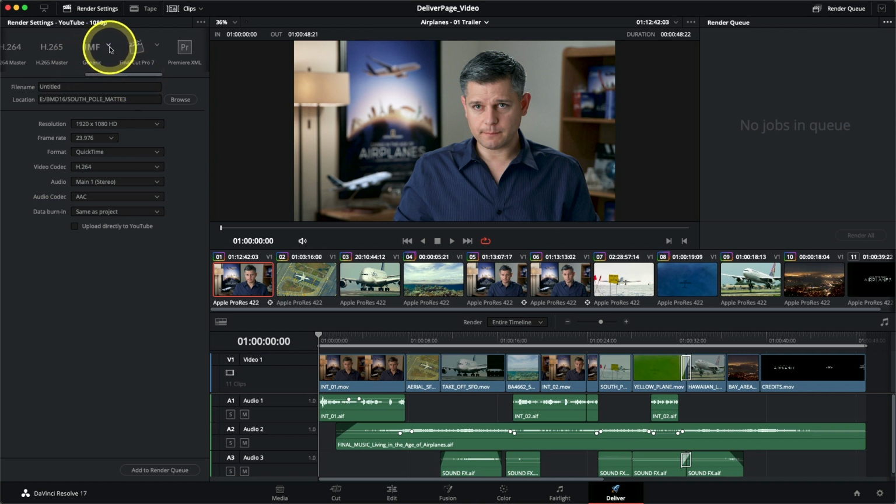A little drop-down arrow next to some of the presets allow you to specify with more precision where you're delivering to or what resolution you're delivering. So in this case, you can see that Disney Plus and Netflix streaming services are supported.